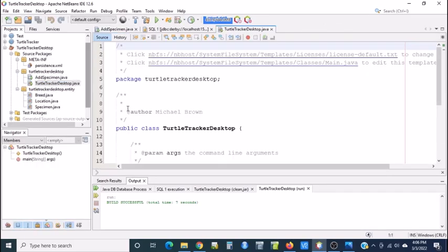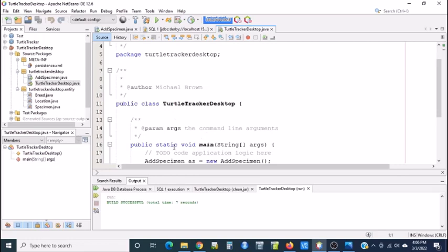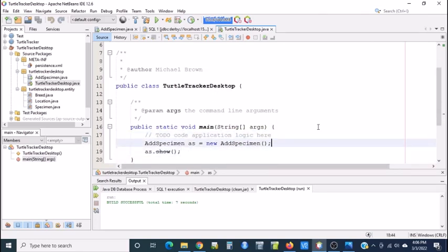And if you open that up, it has a main method. And it even says code application logic here. So whatever you put in this main method runs when the application begins. So ideally, you would probably have some kind of a menu as your first screen, and then the menu might have buttons that call other screens or something like that. But let's just make it so it calls the one screen we have.